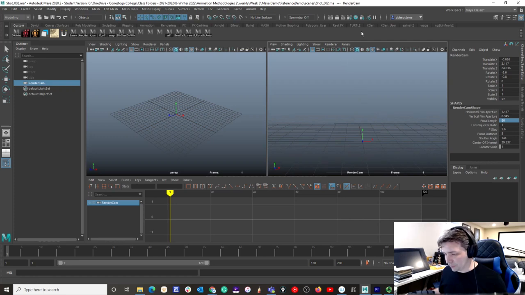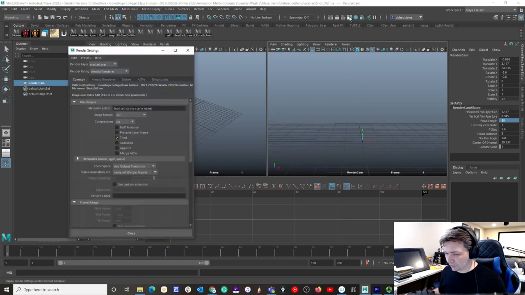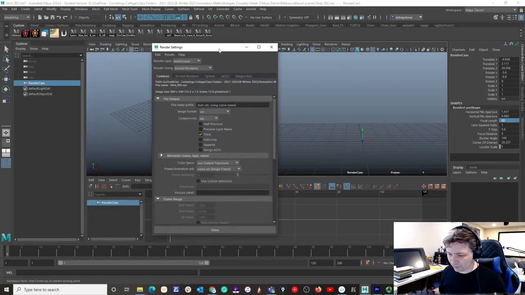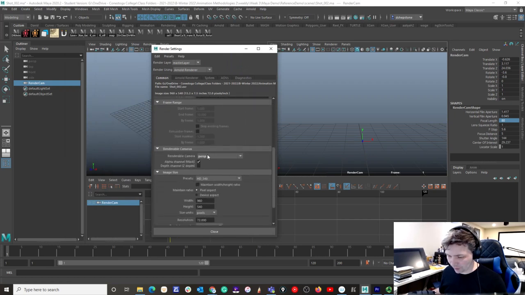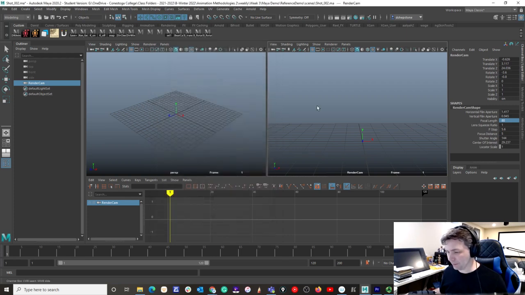I want to also set up my render settings. So I'm going to go to my render settings menu, and in here I'm going to go down here to renderable cameras. I'm going to select the render cam, and then I want to set up my image size to an HD 1080. Okay, so you get 1920 by 1080 as the final render size. I'm going to hit close. That's all I need in there.